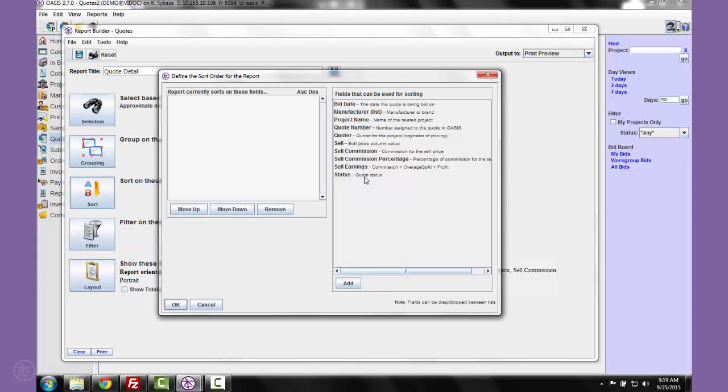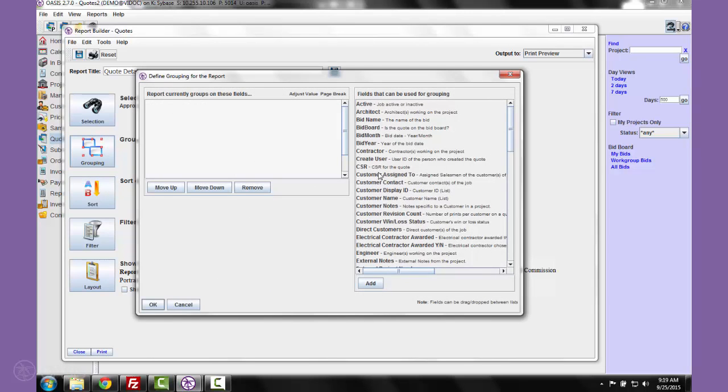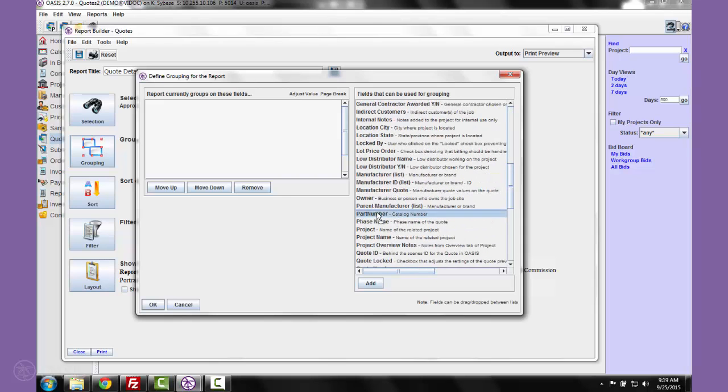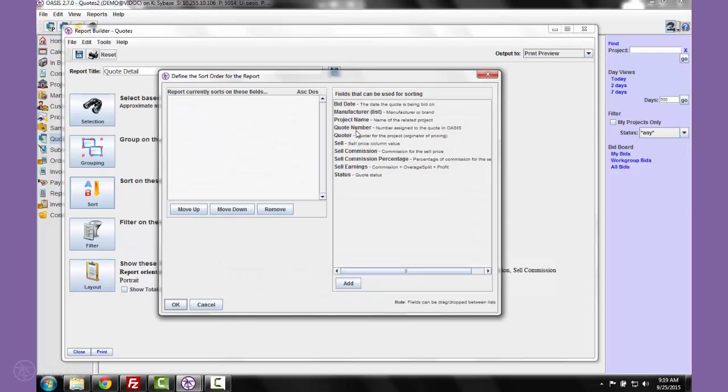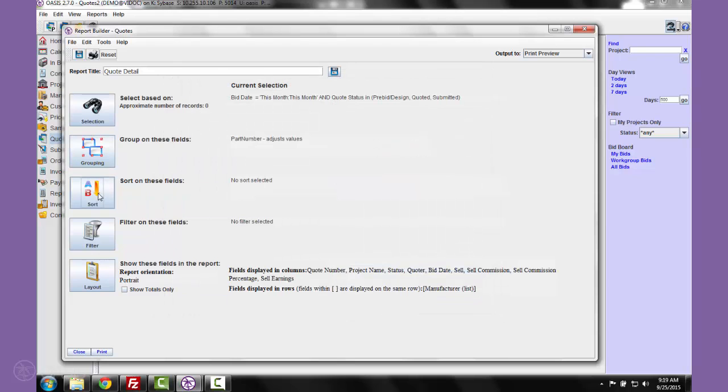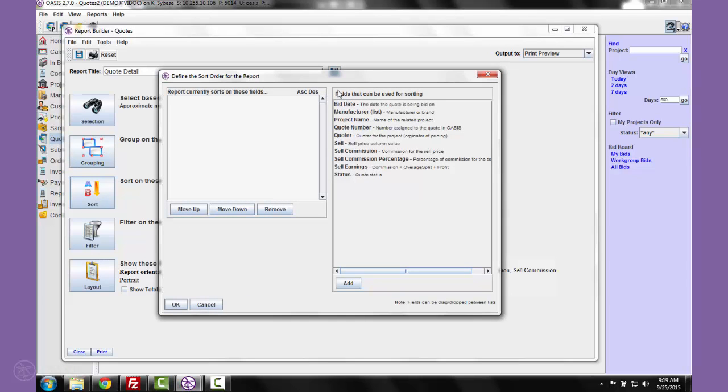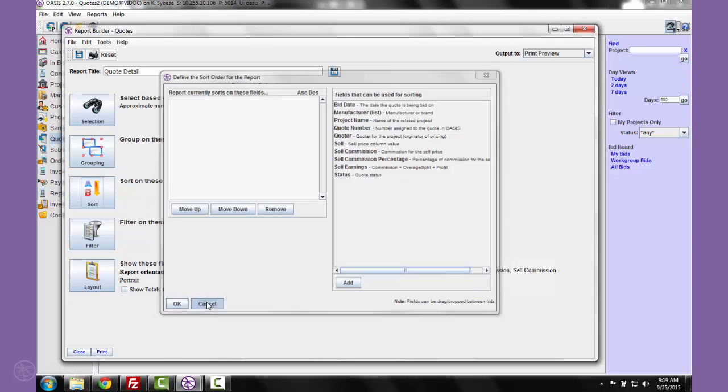These are the default settings, but if you add, for example, let's add group by part number, this is the sort field. It allows you to sort by certain features in the report. Depending on what you add to this report in the layout and grouping, this listing of fields can change.